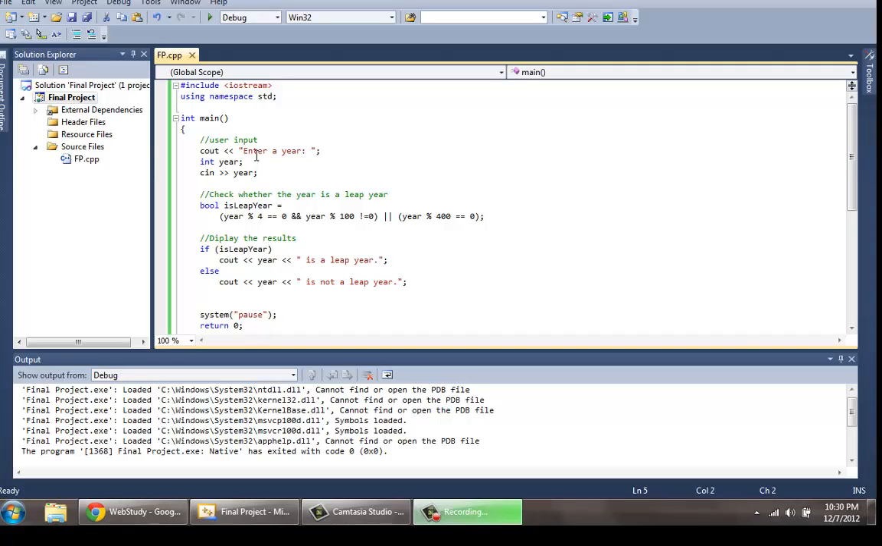And since a year is a number, we use integer. And then we see input that is a year. And we use Boolean expression for this to check if it's a leap year or not.